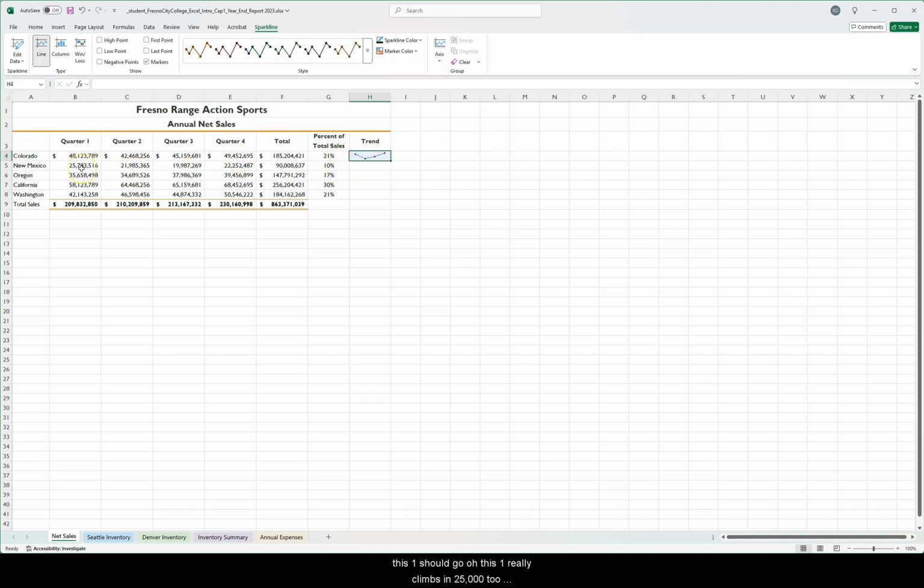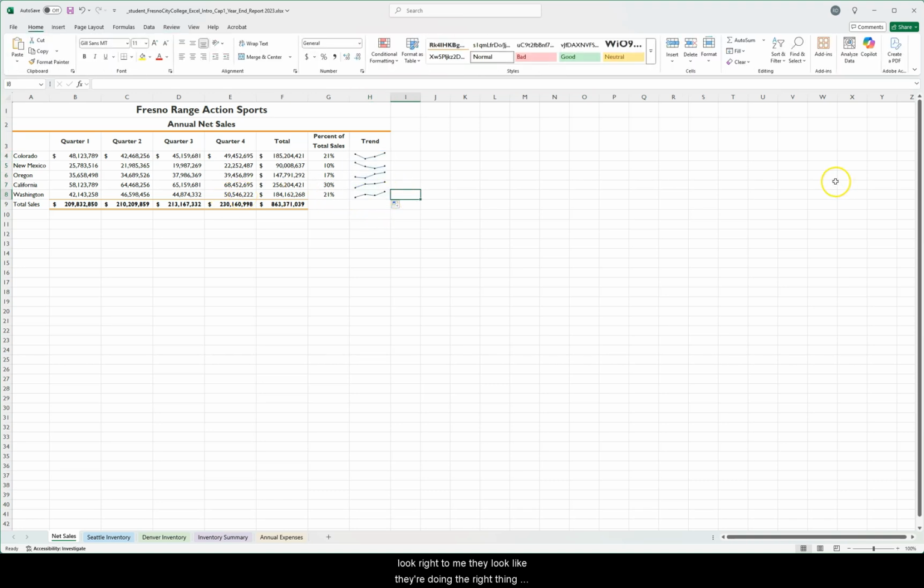What should this one do? This one really climbs from 25,000 to, no, it's pretty much the same. It goes down actually a little bit. So let's fill down and watch what happens here. Yeah, this goes down and comes up in the 4th quarter, and it does go from 19 to 22. This one rises a lot. So this goes from 44,000, 46, 44 to 50, and that line rises. So the sparkline looks right to me. They look like they're doing the right thing.